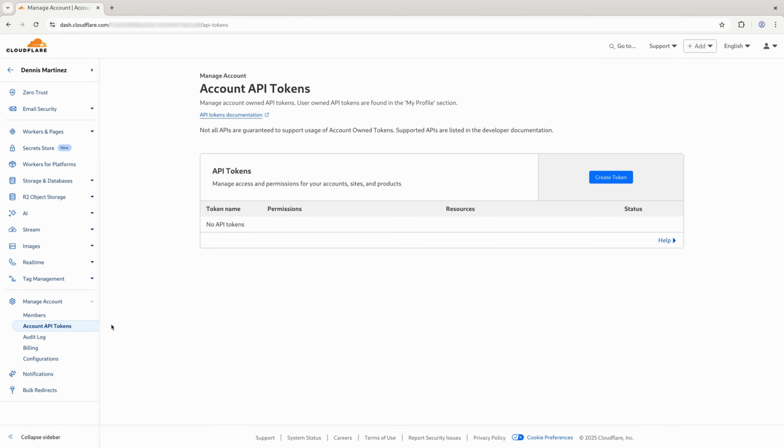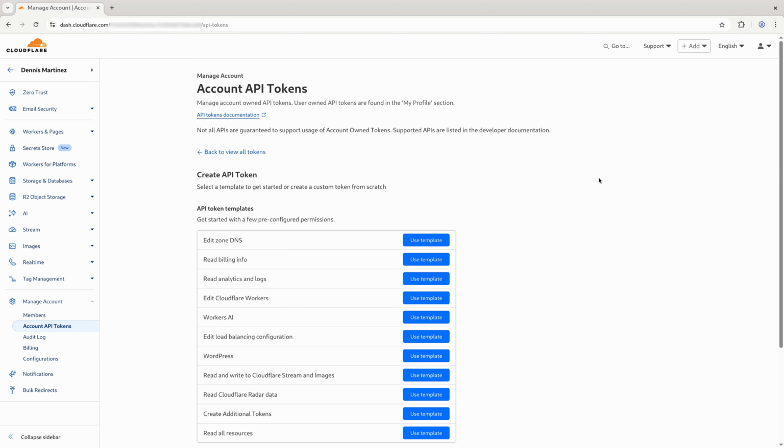To generate an API token for editing DNS records on Cloudflare, we'll log into our Cloudflare account, and under Manage Account in the sidebar, we'll select Account API Tokens, and then we'll create a new token. Cloudflare has a couple of templates to generate an API token with different scopes, so we don't need to create one from scratch. We can use the Edit Zone DNS template, which conveniently shows up first on this list. This will give you a starting point for the permissions needed for your token.